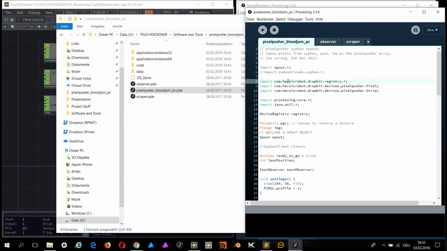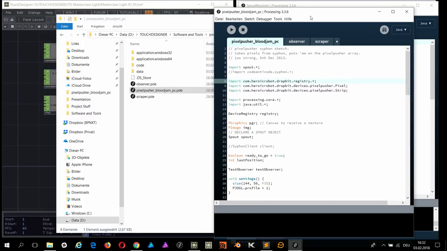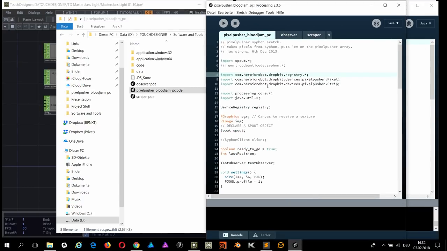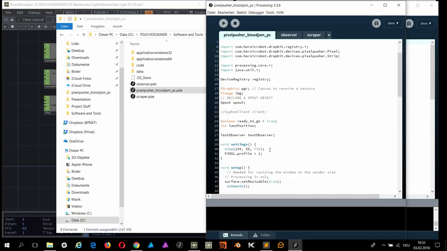And what I did is I used this example you opened before, this receiver example from Siphon and from Spout, and just combined these two scripts. It needs a bit of scripting, but then I just took the texture and sent out every line, every pixel, basically to the PixelPusher. Everybody has it included, so this is working. The only thing is, I never made it that nice that it scales. I set this up for every project, and you see the settings here.